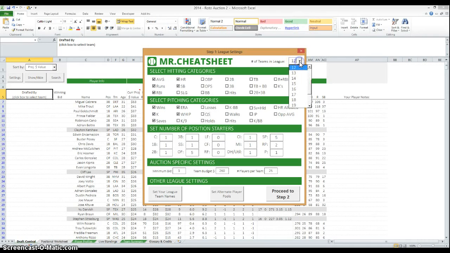In addition, you'll set how many teams are in your league, because that's pretty important too as far as determining value of every player. And then you set the position starters. And the reason you're doing all of these things is it'll help determine how many starters you have remaining on your roster and what the value of each starter is in this league. So after you have those set, you'll also set your auction settings, such as the minimum bid and the budget and the number of players on each team. That'll help determine the value of the players as well.